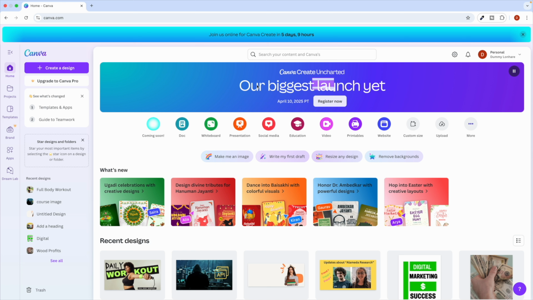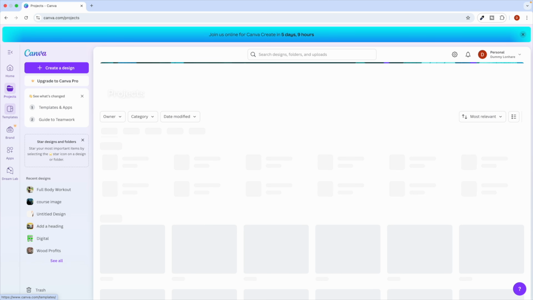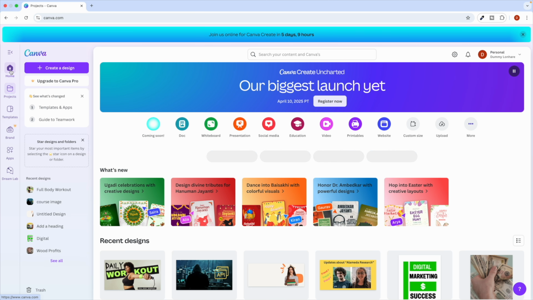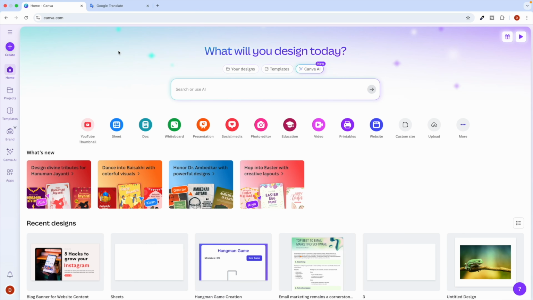Very simple and straightforward. There is nothing complicated over here, and this is the Canva new look. So you can just go to your projects and all those things. We are going to cover the setup and the dashboard, but this is how simple it is to access Canva. Now guys, let's see how you can access ChatGPT.